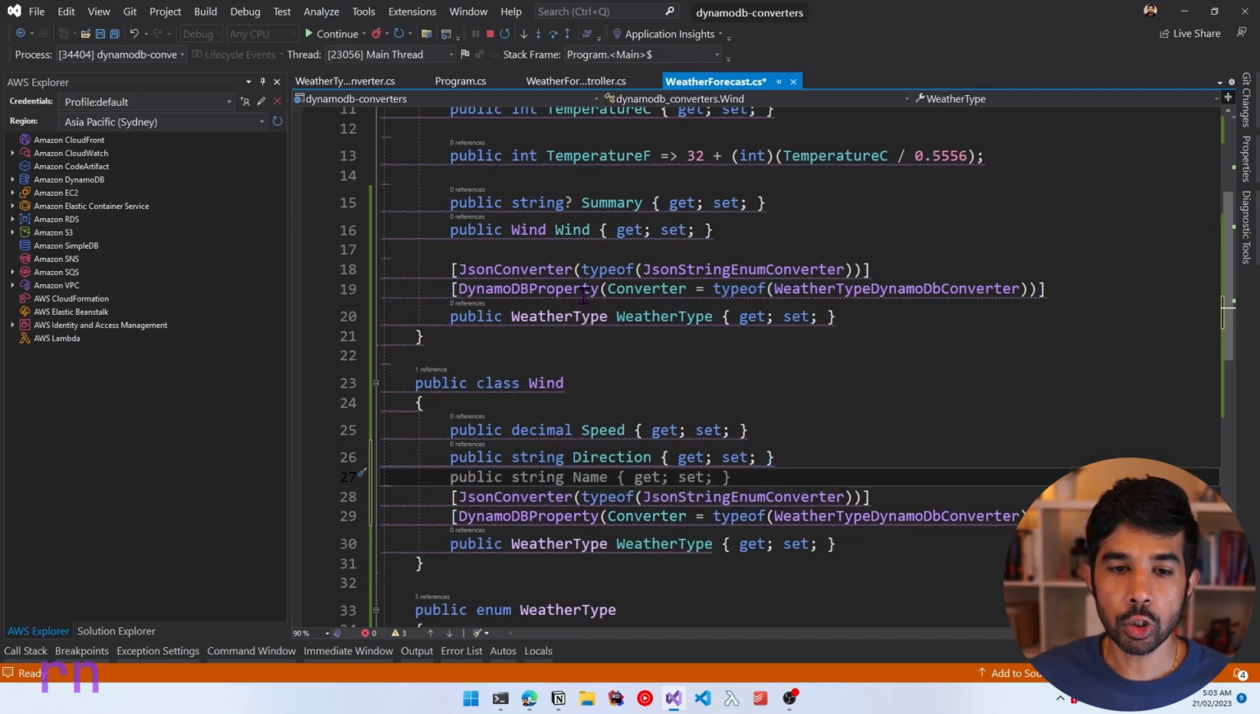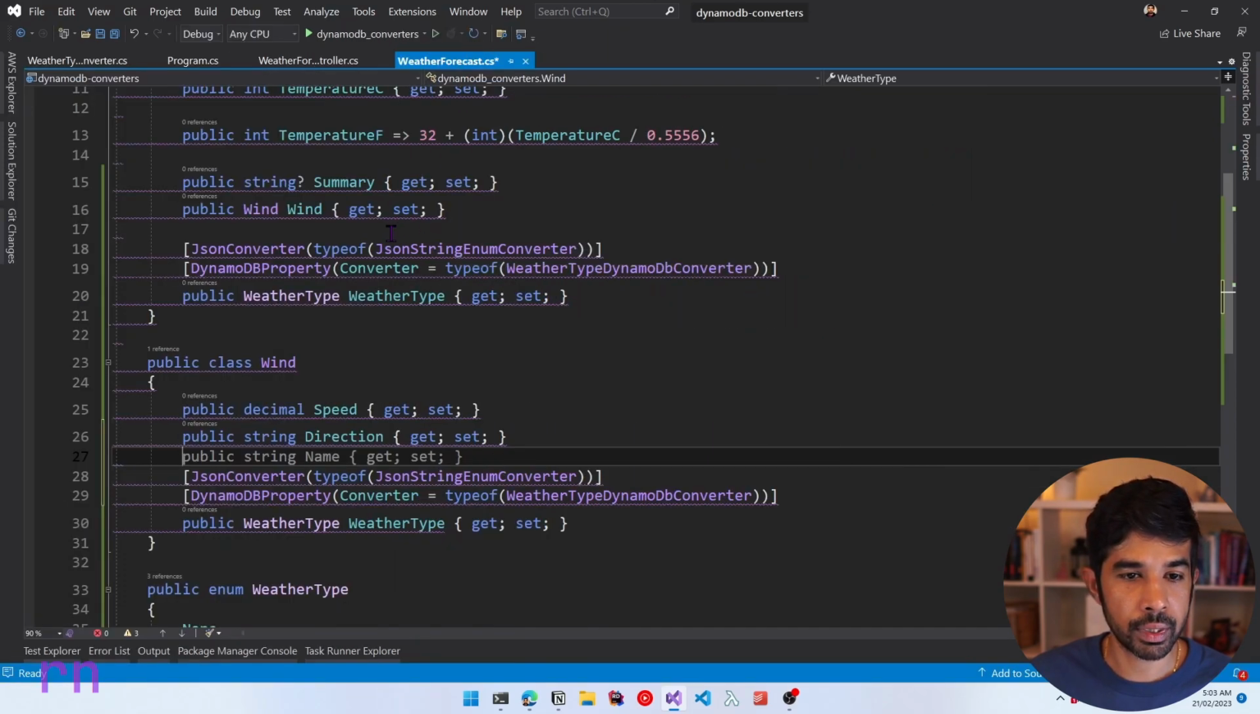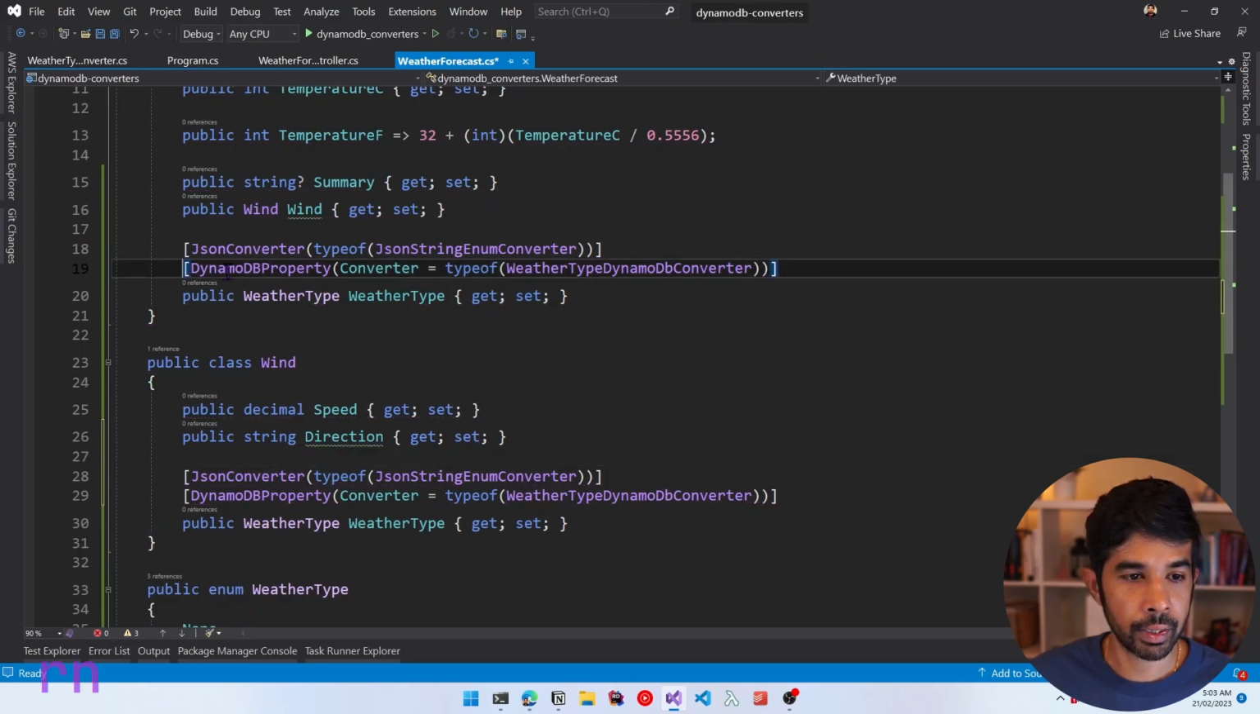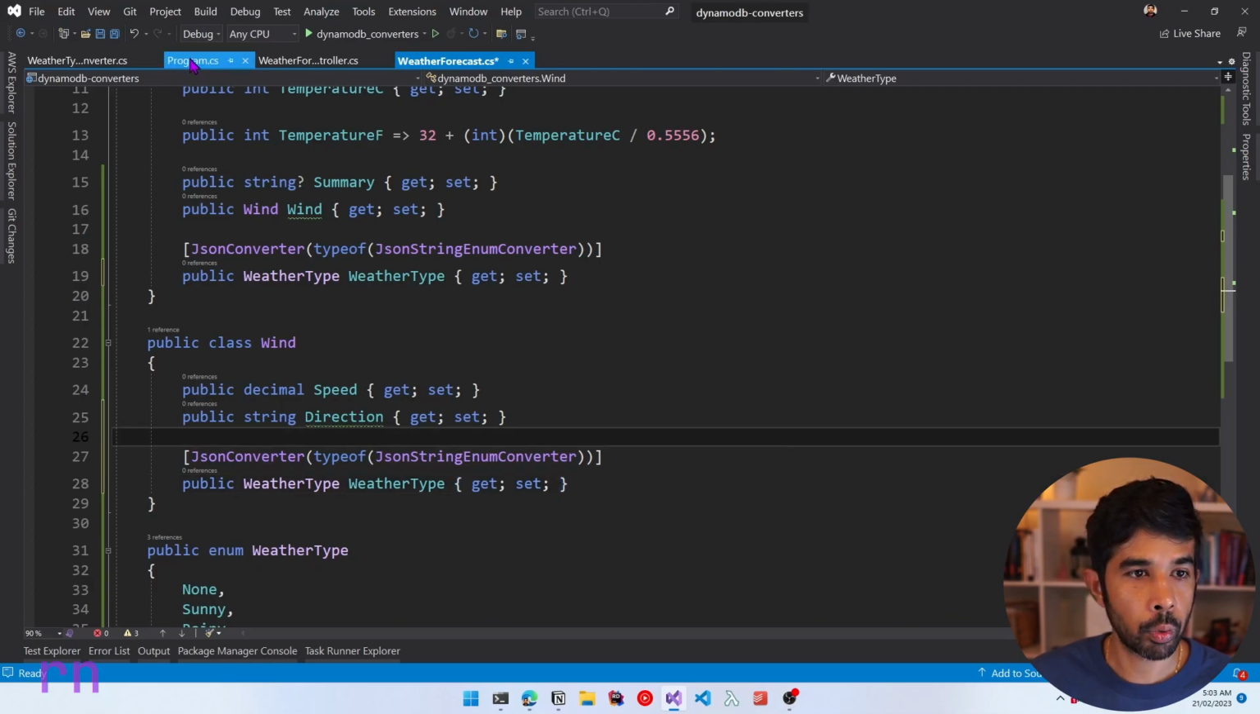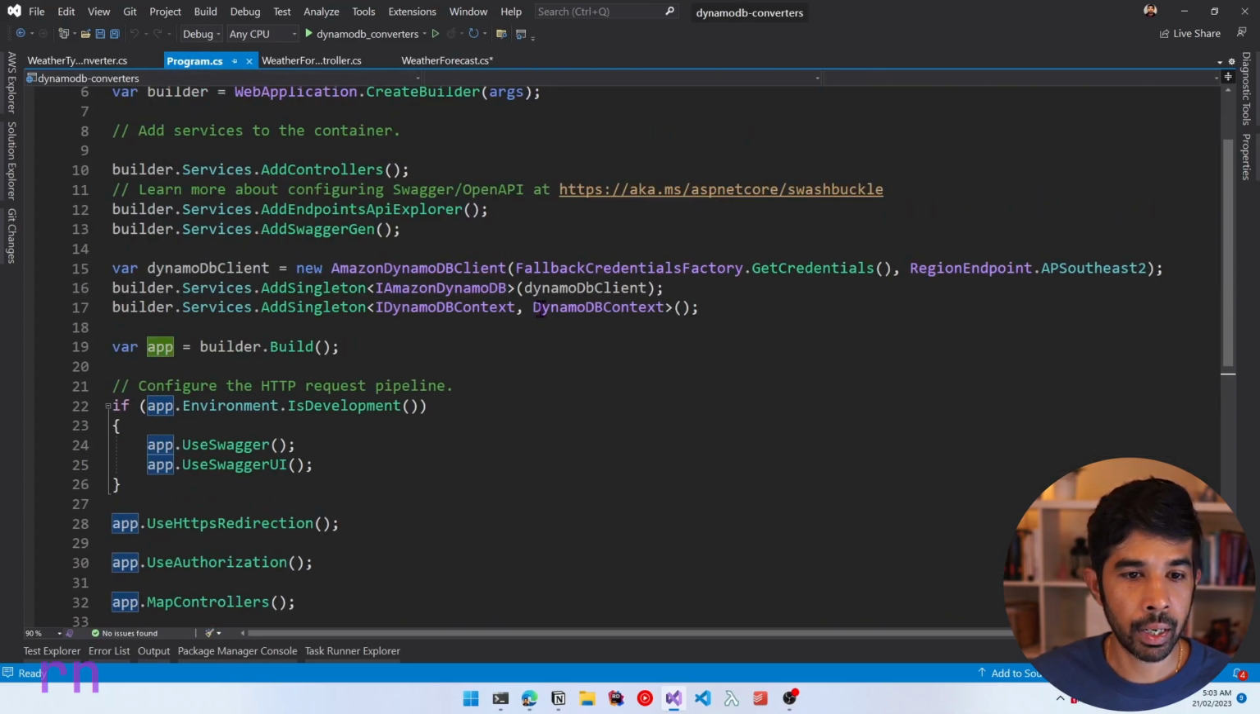Now you can duplicate this at both these properties, just like we did the JSON converter attribute. If not, we can also specify this converter at the DynamoDB context level. So let's see how we can do that. So let's stop this execution. Now instead of specifying the converter at the property level, so let's remove this. Let's come to our program.cs and let's update our code here.